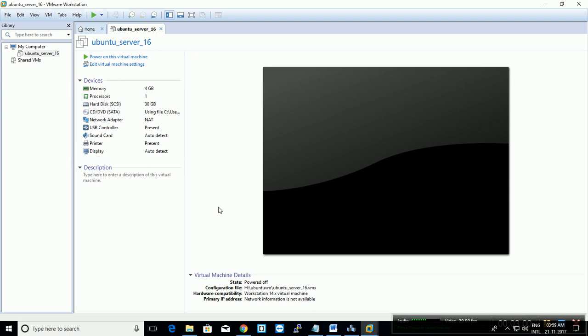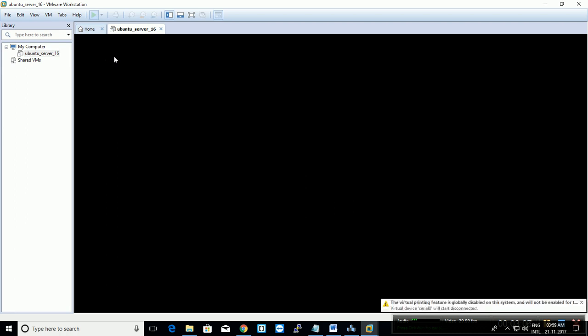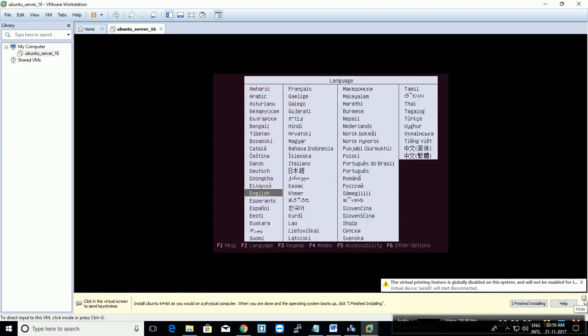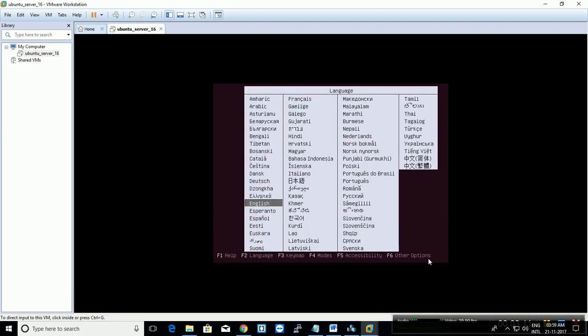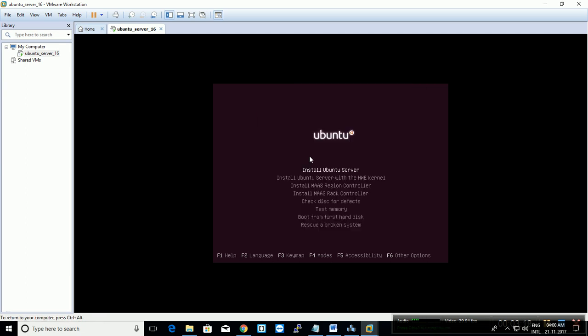Once the setting is configured, click power on this virtual machine. Okay, click your mouse inside this window and press enter. Then again you can scroll the options. So in this case we will go with install Ubuntu server. Enter.